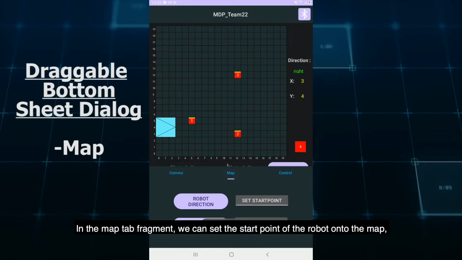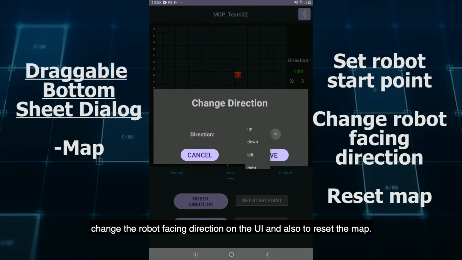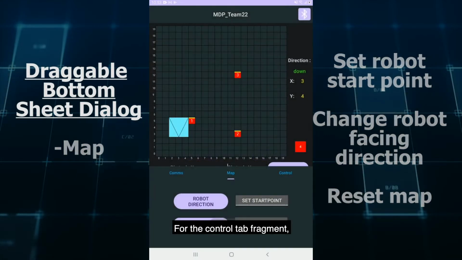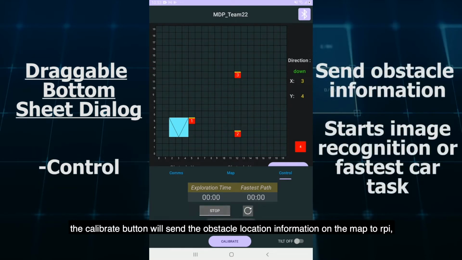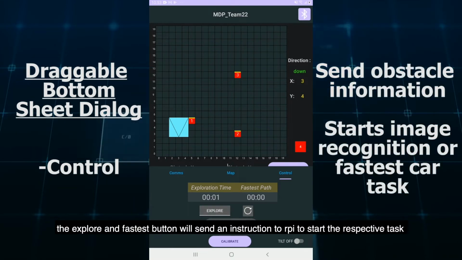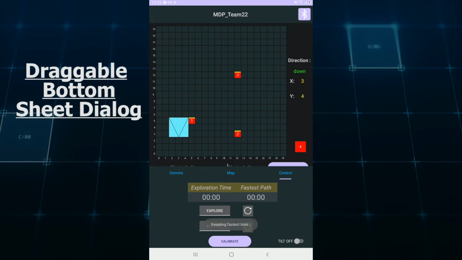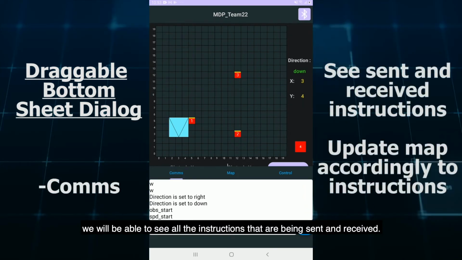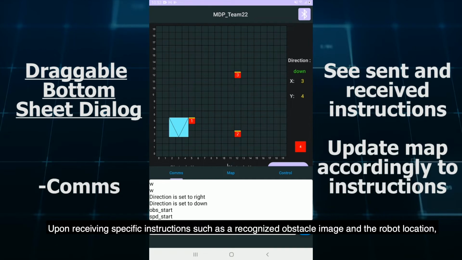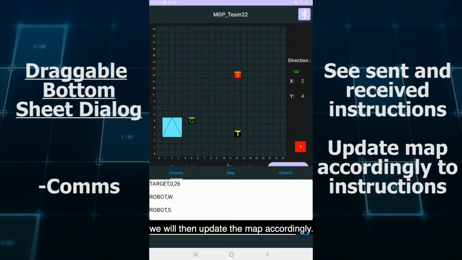In the Map tab fragment, we can set the start point of the robot onto the map, change the robot facing direction on the UI, and also reset the map. For the Control tab fragment, the Calibrate button will send the obstacle location information on the map to the RPi. The Explore and Fastest buttons will send an instruction to the RPi to start the respective task, and the timer will start along with it. Lastly, for the Communication tab, we will be able to see all the instructions that are being sent and received. Upon receiving specific instructions such as a recognized obstacle image and the robot location, we will then update the map accordingly.